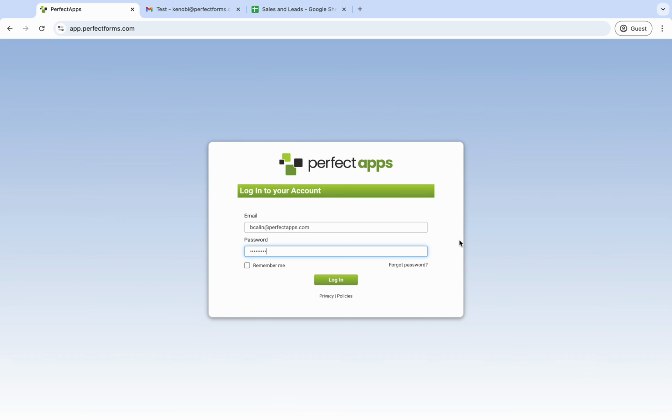Hello there. This is PerfectApps application login screen with privacy and policies links over here.